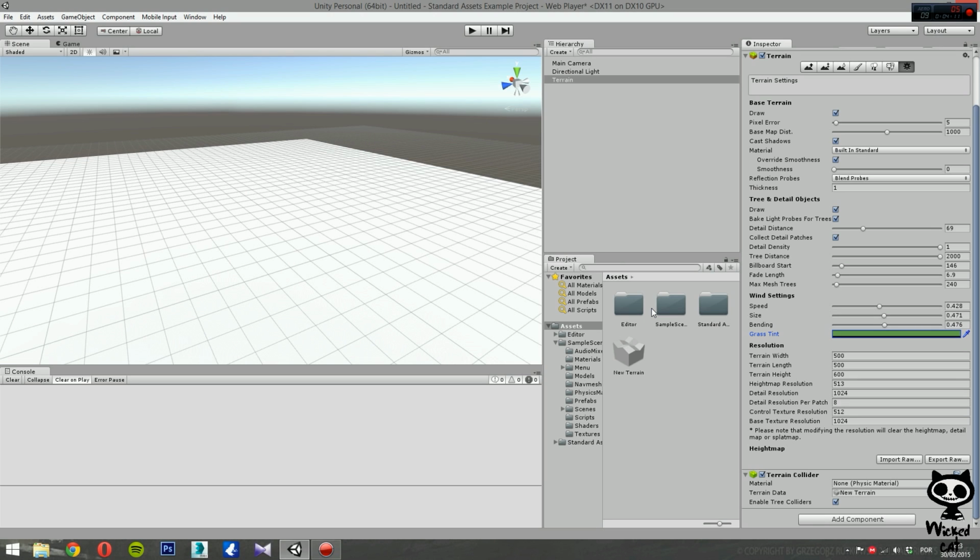Okay, moving on, we have the next section, which is resolution. Here, you can define the terrain width, length and height. Next, you have the heightmap resolution. This is the pixel resolution of the terrain heightmap. It should be a power of 2 plus 1. For example, here we have 513, where 512 is a power of 2 and you add 1. So this will give you 513.